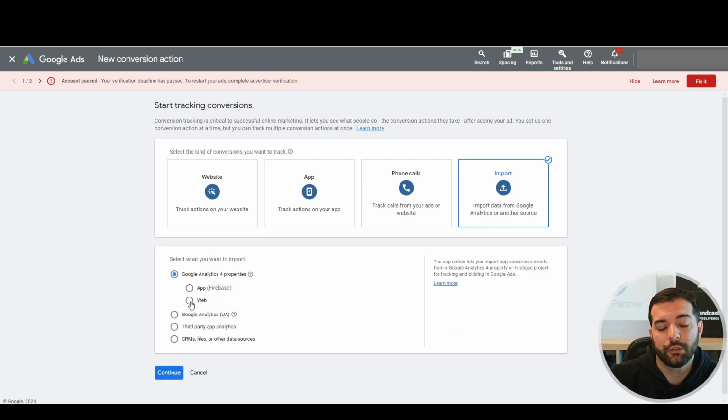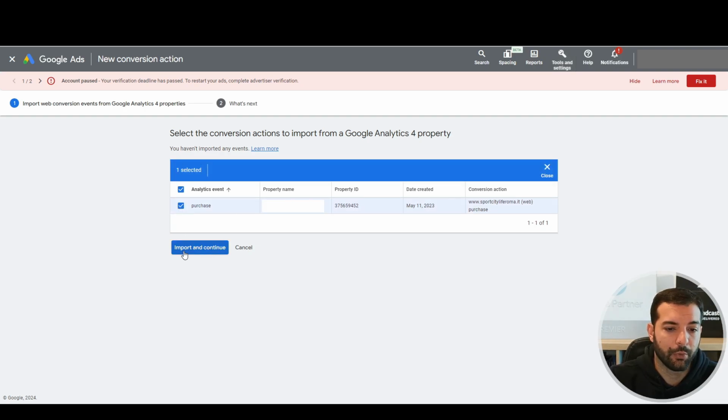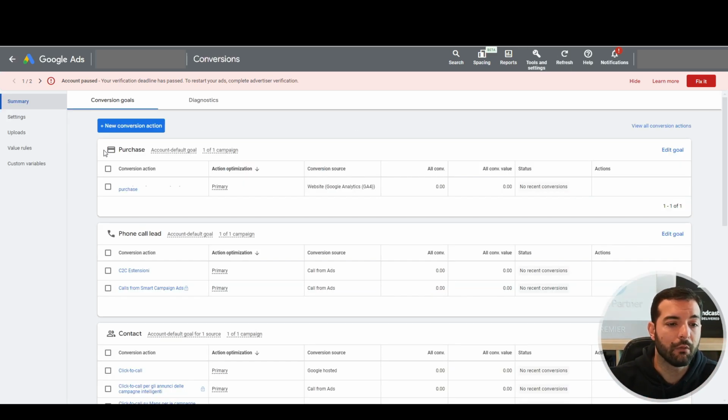If the conversion action is on your website, select web and then continue. Here, for example, we just have the purchase one, so I'm going to select it and import and continue. So we are actually bringing data from GA4 and pushing it to Google Ads through this conversion action. Now we have a new conversion action under the purchase category.